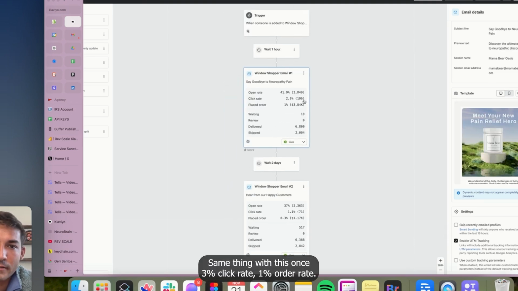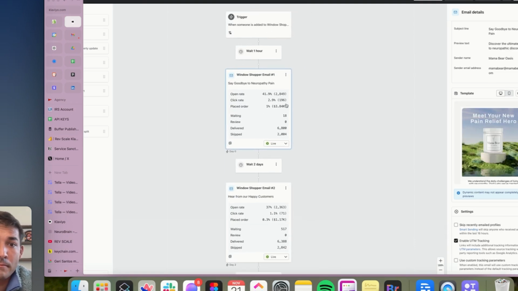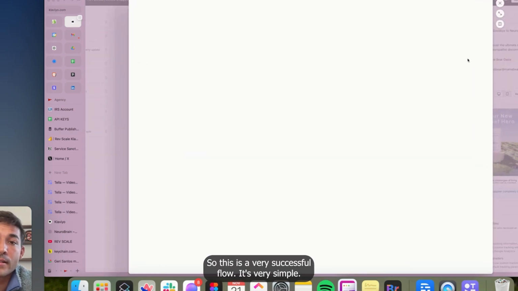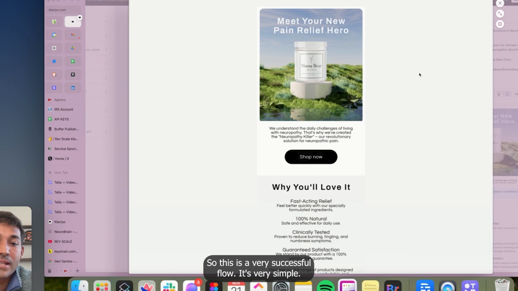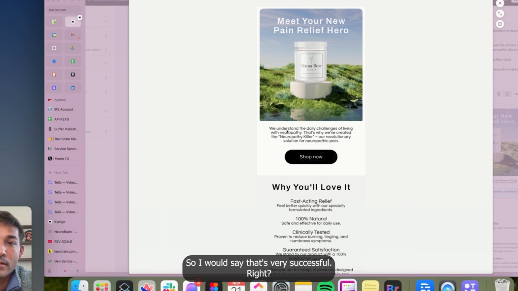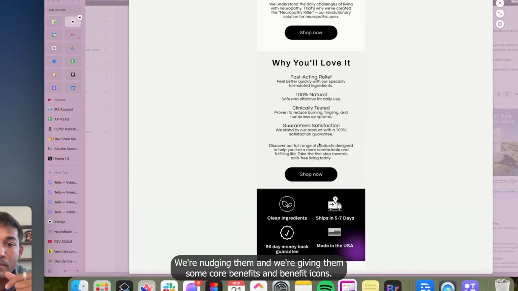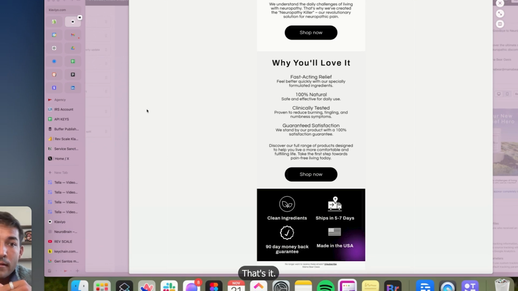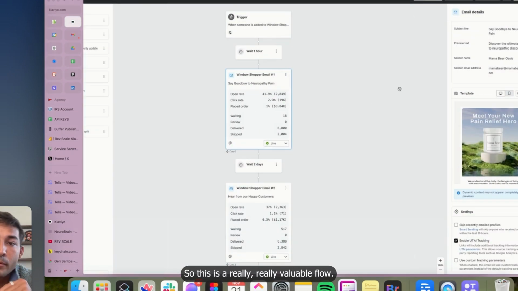It's 3% click rate, 1% order rate. 1 in every 100 people is buying from this flow. That's very high, right? So this is a very successful flow. And it's very simple. You don't even have to do a discount, right? And in this case, we've generated over 1 grand without doing a discount. So I would say that's very successful, right? We're nudging them and we're giving them some core benefits and benefit icons. That's it. So this is a really, really valuable flow.